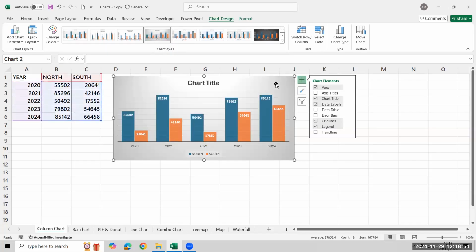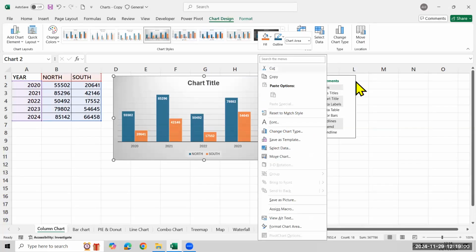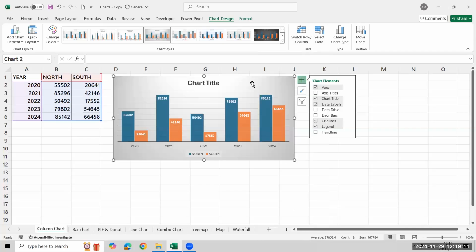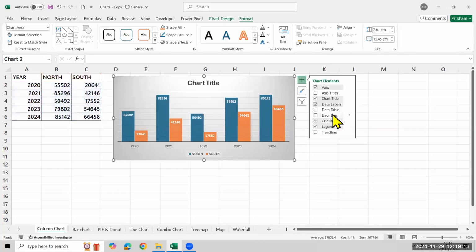Now I don't like this background color. I'll just right-click there and you have the option, font and all those things. You can do it this way. If you want to fill the area, you can select whichever area you want. Still, if you don't want to do anything like that, go to Format, where you have the fill option and all this information.